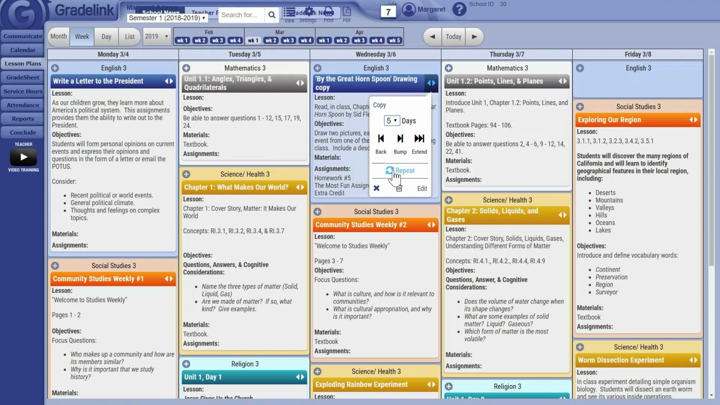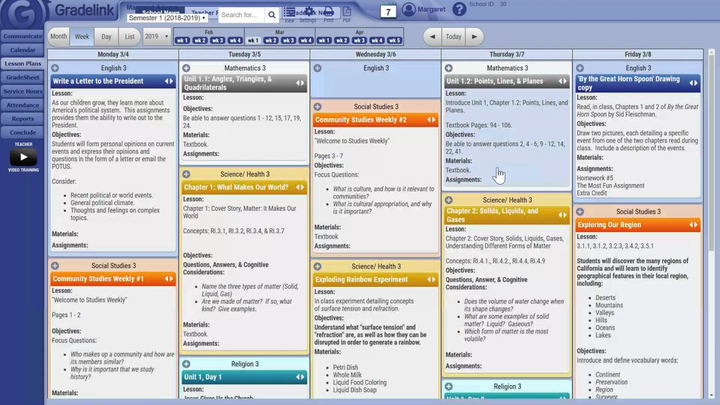There's repetitive ones. So for example, if every Friday, let's say I did mathematical times tables, I can go ahead and program that in. And if I wanted to make it even easier for myself, I can actually drag and drop lesson plans entirely. For example, let's say I actually meant for this particular lesson plan to be on Friday. I can literally pick it up and drag it right on over to Friday.